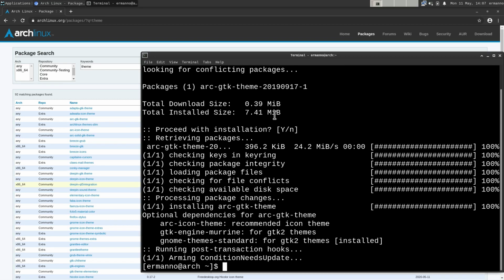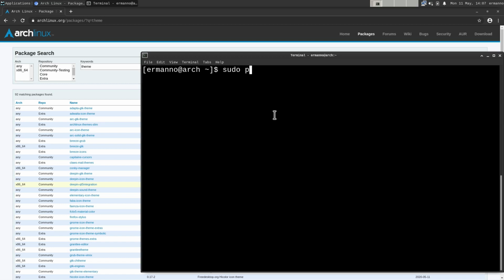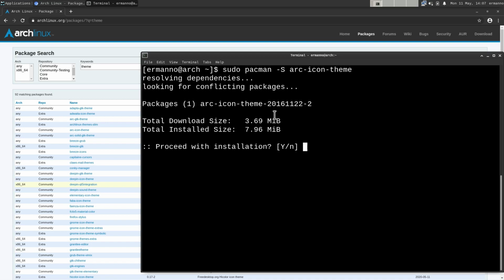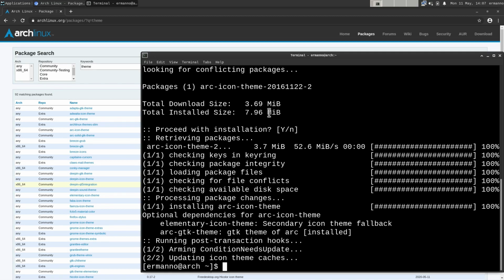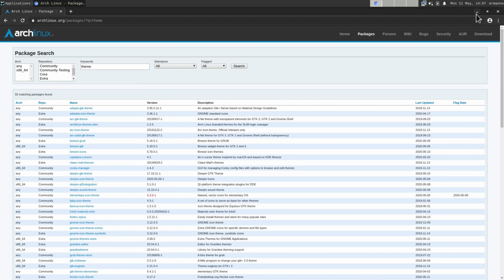Let's install the icon themes as well while we are at it. So let's clean up the terminal and type in sudo pacman -S arc-icon-theme and hit enter. Again, we proceed with the installation by hitting enter. It's going to take a moment. There you go. Now let's close the terminal and minimize the window.